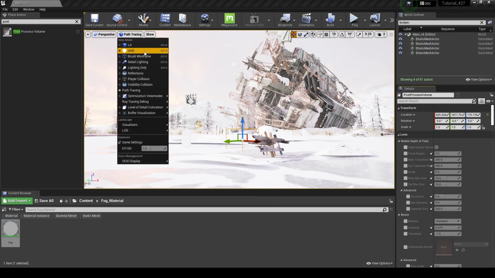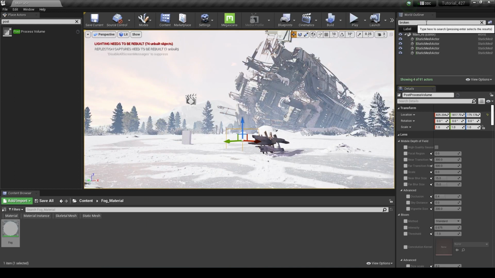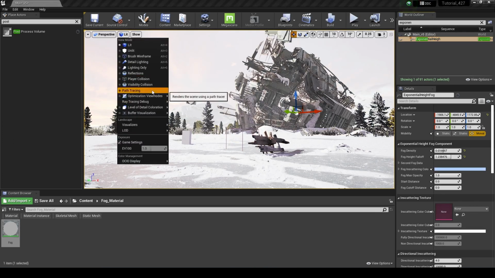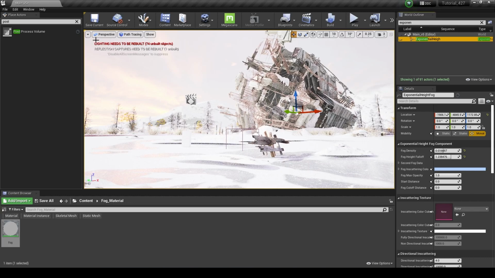But then if you go back into lit mode, you will see that if we turn off our exponential height fog that we had turned on, now we still have our fog in our scene. So we have it in both lit and path tracing modes, which is pretty nice.